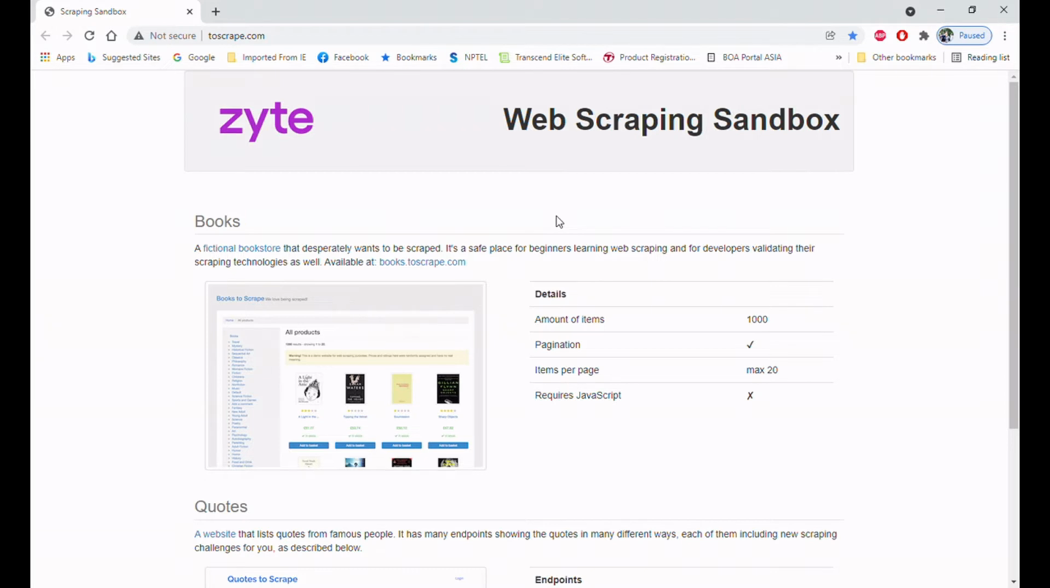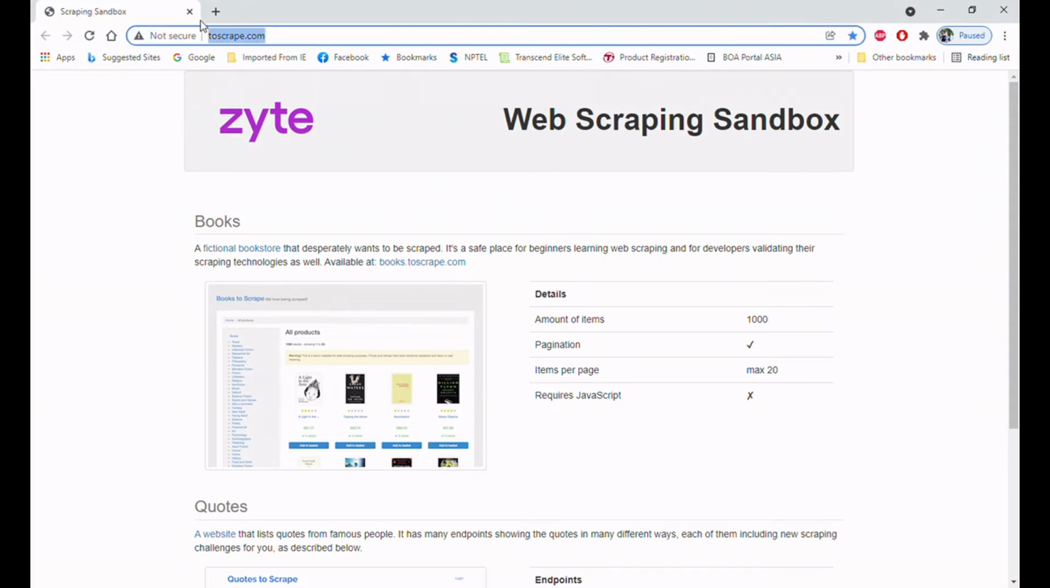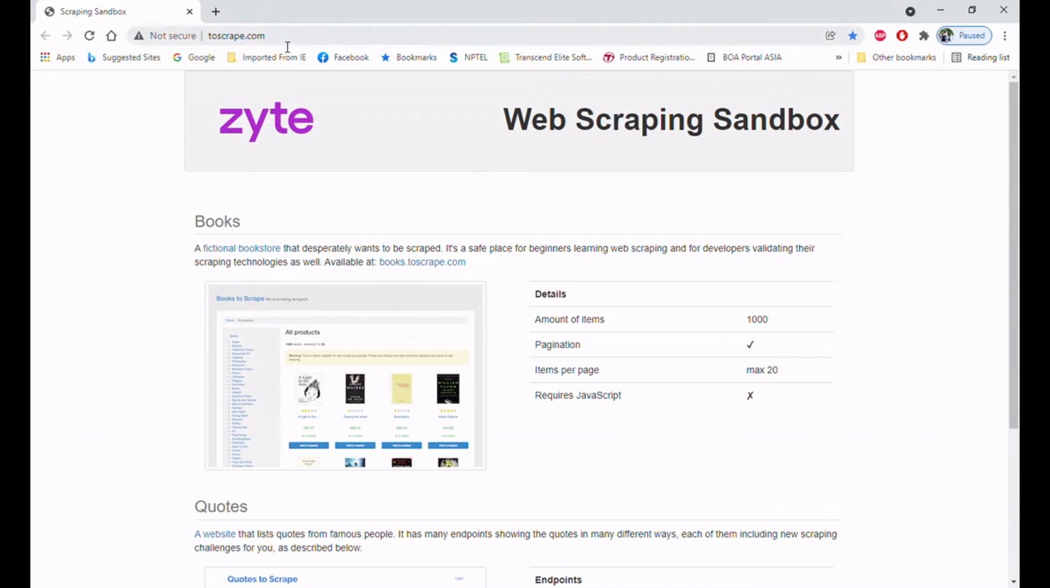So I've chosen this site. This site is called toscrape.com. This site was developed to give beginners the chance to learn web scraping, and you could also practice on this website. It's mentioned that it's a safe place for beginners learning web scraping and for developers. So you could make use of this site to scrape.